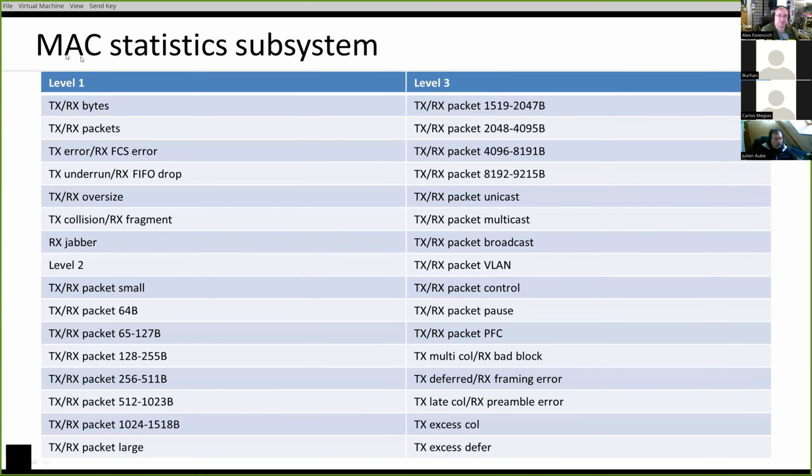And this is kind of my initial set of statistics points. I may shuffle some stuff around between the different levels, but the first level gets you RX and TX packets, bytes, FCS errors, underruns, FIFO drops, fragments, jabbers, that sort of stuff. Level two gets you a standard histogram of packet sizes. So you've got off the bottom, off the top, and then 64, 128, 256, 512, right? Your different packet size bins.